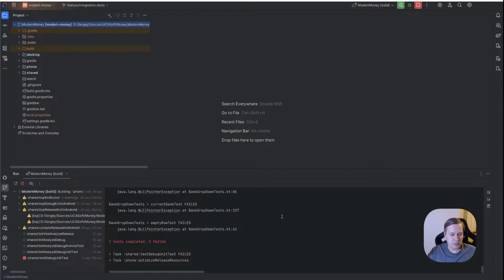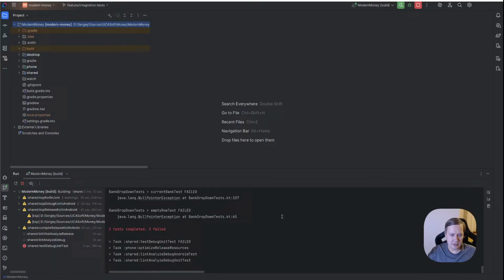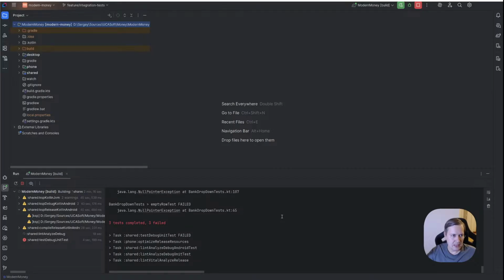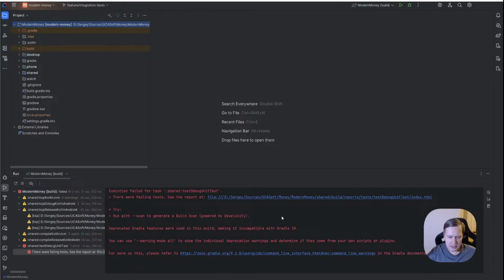Compose UI multi-platform application, codename Modern Money. Today we will continue working on end-to-end testing, which we didn't finish on the previous stream, and hopefully we will also partially touch validation. It's what should also be covered by tests, and we'll continue to do it.